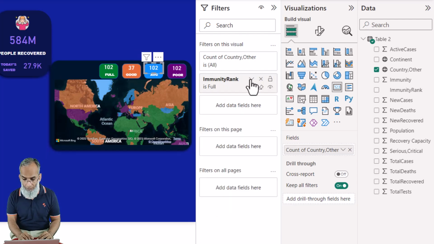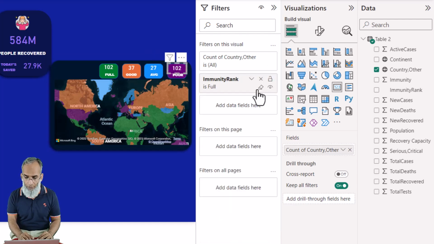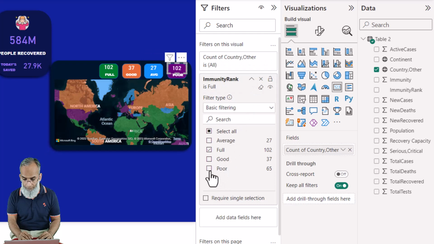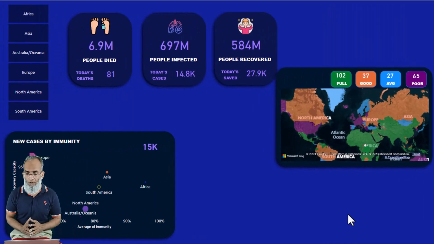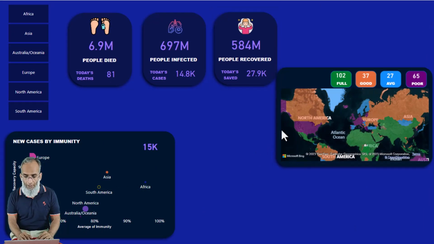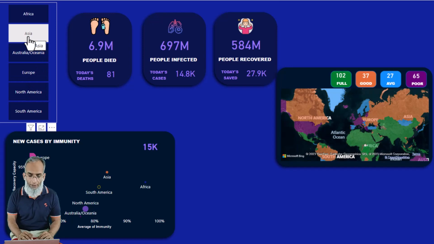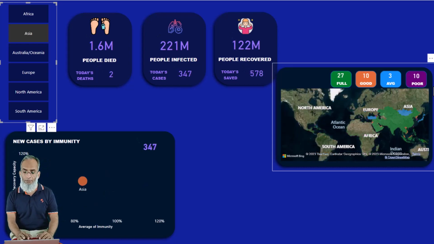Then the next one will have an average immunity, and the last one will have poor immunity. So in this way you can create your own visuals from specific field settings. So if now I'm going to select any of the continents, you will see that the map chart will change, and these visuals which are giving the counting and immunity rank also change. So there you can see that these have changed.